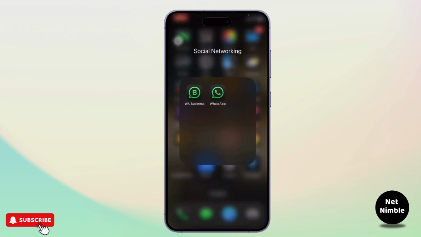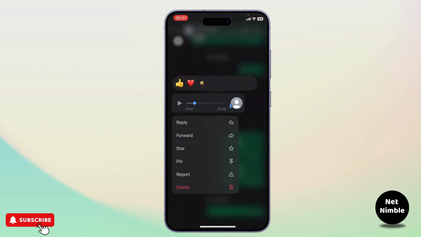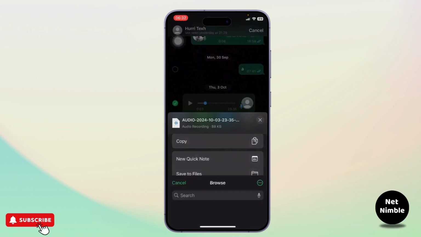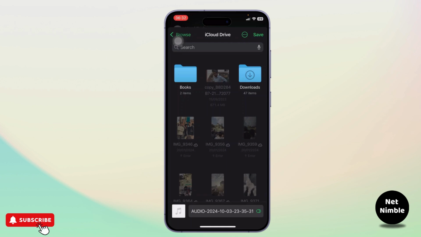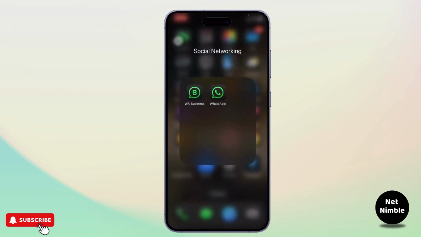So, the first thing you want to do is find the audio file. Now, it can be on your WhatsApp, it can be a voice message or whatever. All you need to do is long press on it, and now you can download this. Now, to download it, you can just tap on forward, and you can tap on share. After you tap on share, save to files, and after you tap on save to files, now you'll need to save it. You can change its name if you want to.